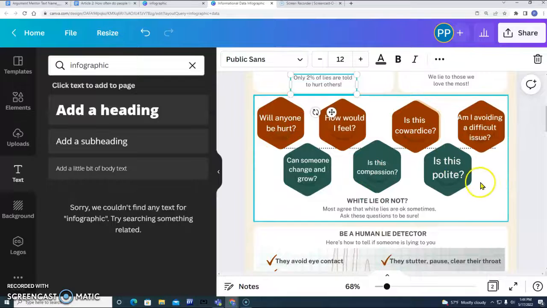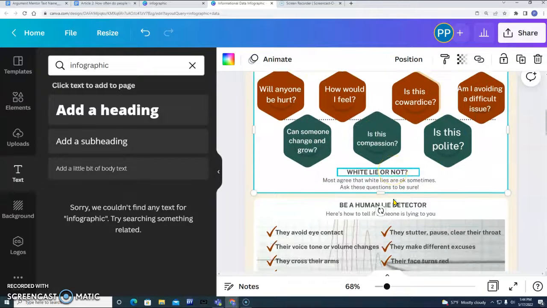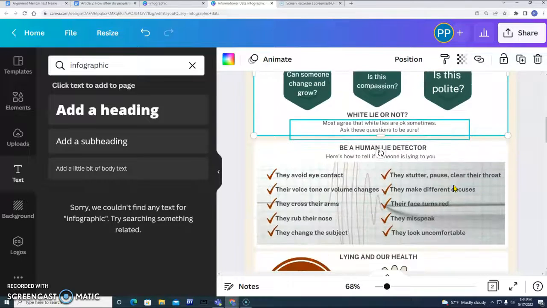This one is more of just text that's laid out. The red are the negatives and the greens are the positives when you're deciding to tell a white lie, or if a white lie is a good lie to tell.